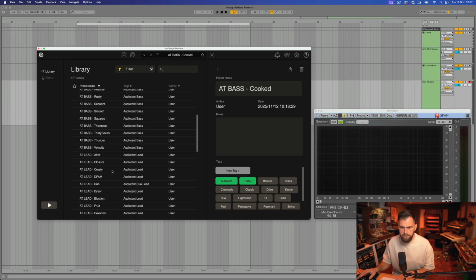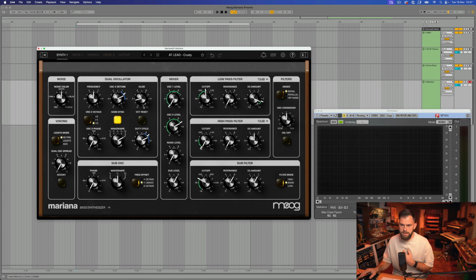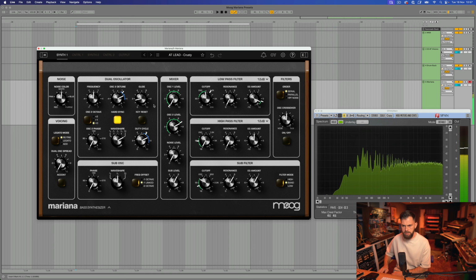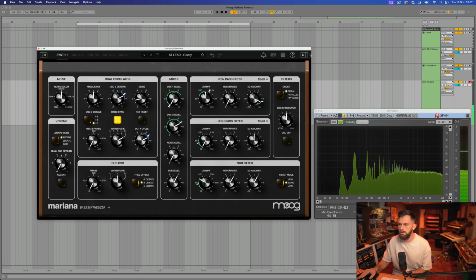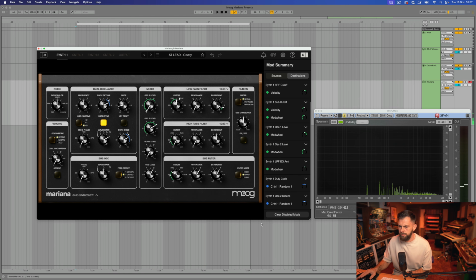Also assigned it on one of these here, Crusty, this one. So this is affecting the duty cycle of the square or the pulse, and also affecting the oscillator detune, so you get a slightly different character. Let's turn it off.